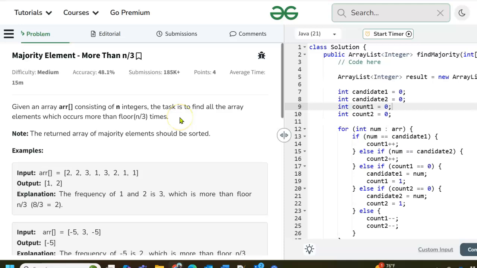Majority element. The majority element question is pretty common. Usually it's just, here's an array, find the element, if there is one, that occurs more than n over 2. It occurs in more than half of the array elements. This one is more than n over 3.